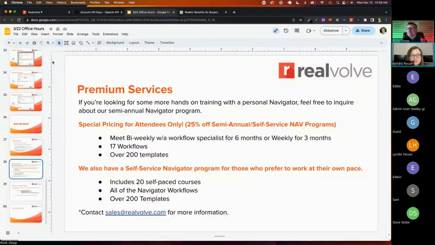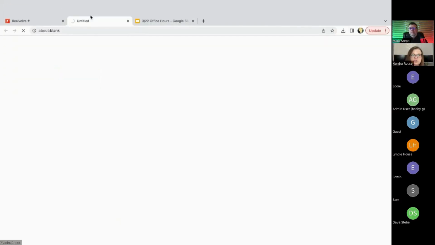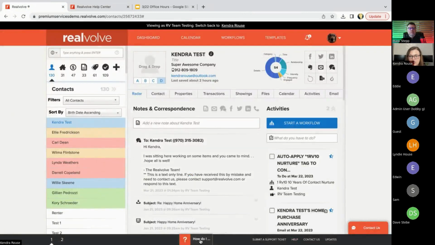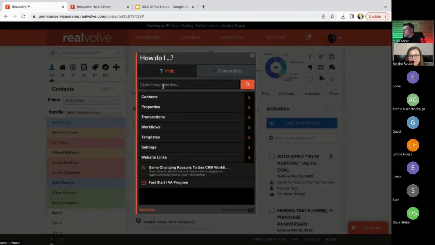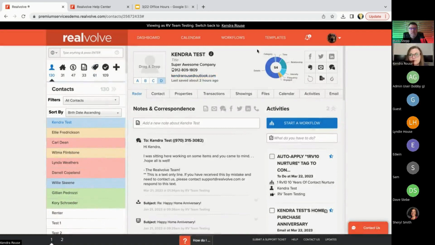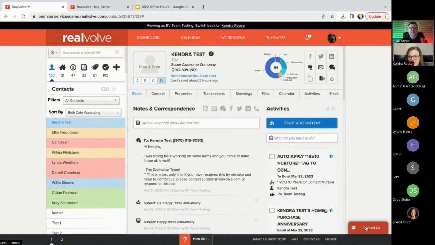Additionally, if you go inside of your Realvolve account, you'll notice at the bottom that there is a help button. That help button will take you to a search feature that allows you to type in and search help articles, previous Q&As, and get additional help there. Our How Do I button will allow you to type in a question, for instance, how to set up a signature, and it will walk you through step by step on what to do and how to do it. We have a chat feature. If you click contact us here, if our chat reps are available, you can speak to them. And also, if you notice something inside of your system not quite working right, you want to click on submit a support ticket.